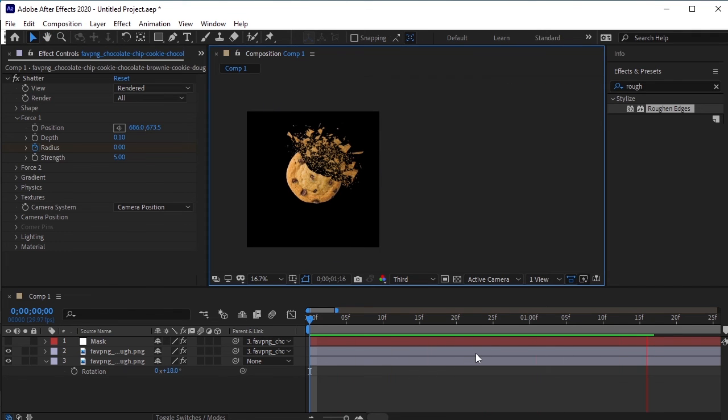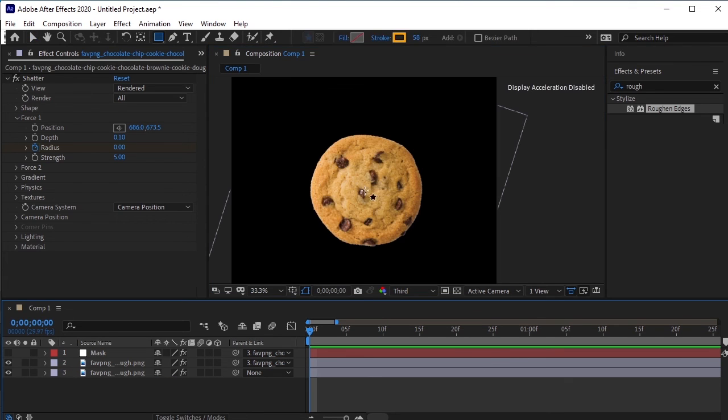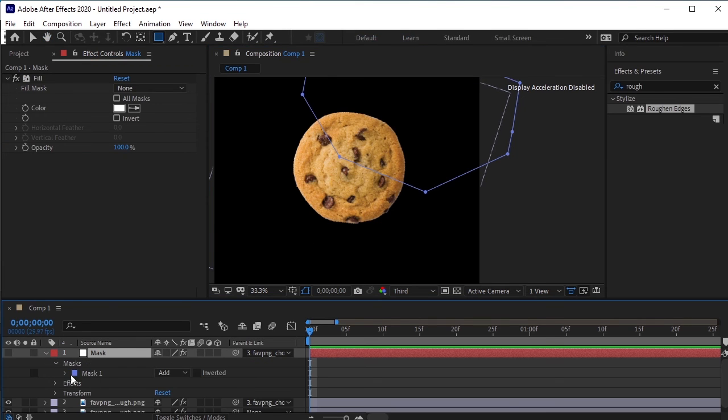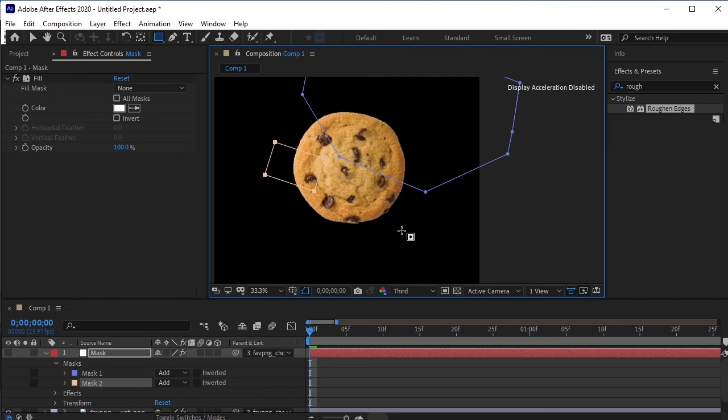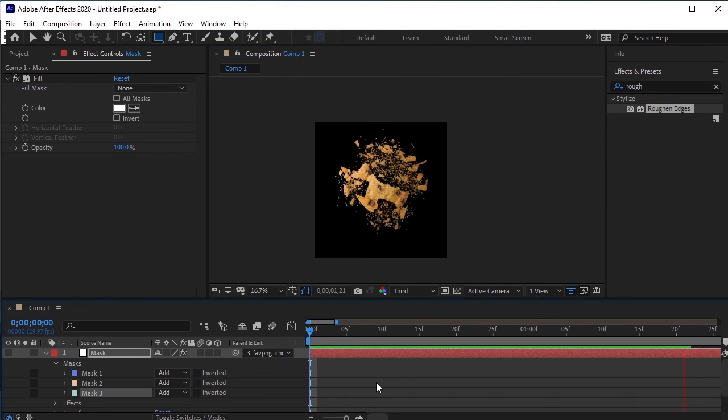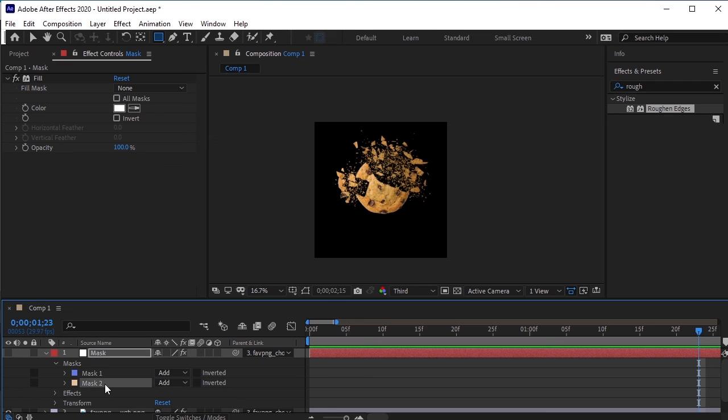Now, if you want to apply the same shatter effect to the other parts of the biscuit, what you need to do is click on the mask layer. We have a mask 1 which is already applied to the biscuit. If I want to apply shatter effect to any other part of the biscuit, I will make a shape on top of it, make a rectangle here. Another rectangle here. Now see the effect by playing the video. Now if I want to delete it, I can do it easily by deleting the mask layers.